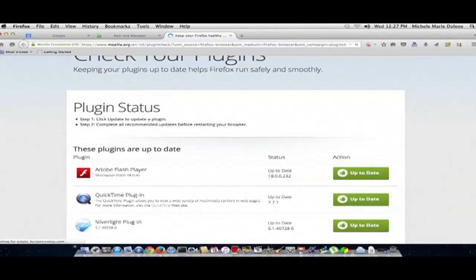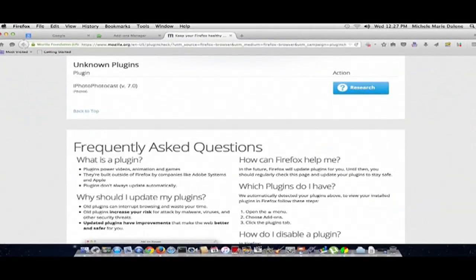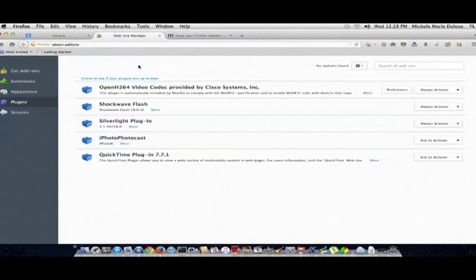If you are running an older version of Firefox, you might see unknown plugins here, like for iPhoto 6, PhotoCast, you see it says research. I don't really know if PhotoCast really needs to be kept in there. So let me tell you what, if you don't think you're going to use it, and I've never seen this thing ask me for this option, so I'm just going to go ahead and never activate this guy. And if I need to, I can always turn it back on later on. Okay? That's always a good way to do it.